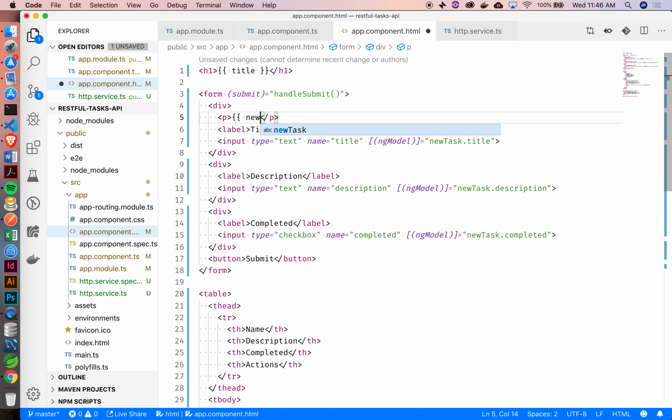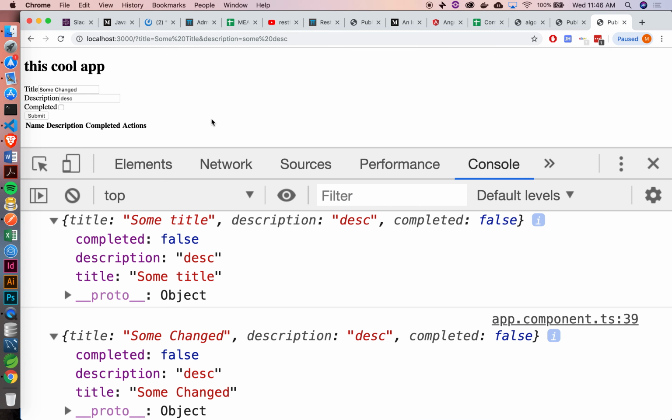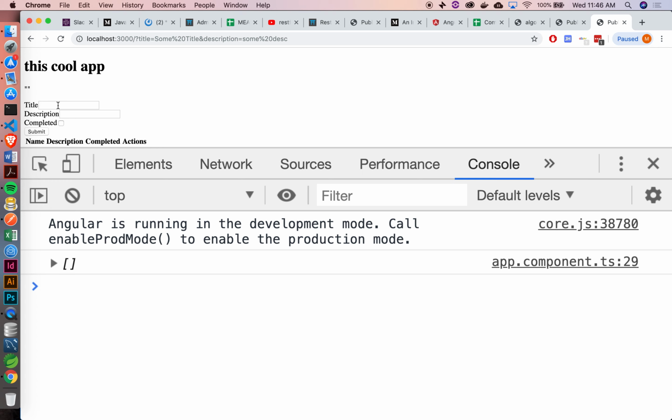Alright, so that's going to be newTask.title, and then we could use the pipe to do JSON, is that right? Yeah. Okay. So let's just do that. That way we can see what this input is holding at all times, right? That's a good idea. So this is basically showing us how that two-way data binding is working, because I'm making changes inside the input, and you can see it's also changing that specific property of the object on the fly.